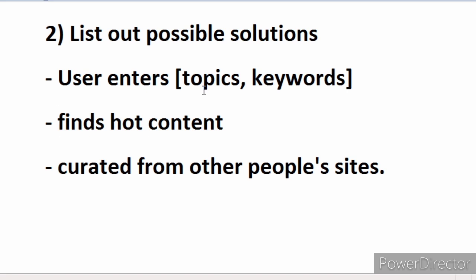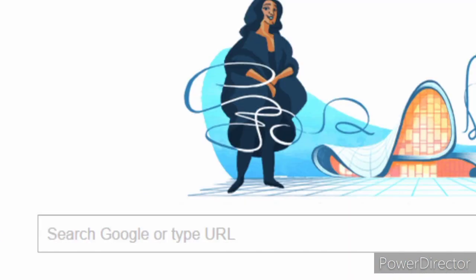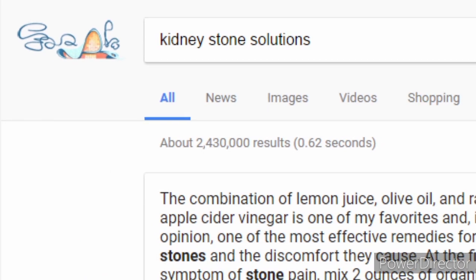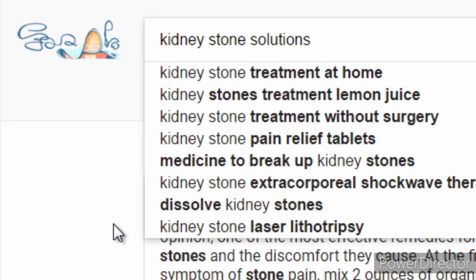So obviously, if you go to Google, for example, let me break it down. The user goes to Google. Now, the user essentially can be the plugin. So the plugin goes to Google, takes the keyword and the topic, and enters it into Google. Let's say we're looking for some hot topics such as kidney stone solutions. All right, so let's just put that here.